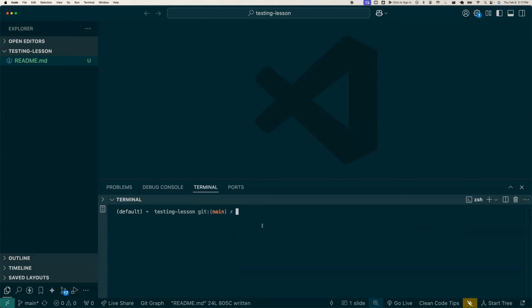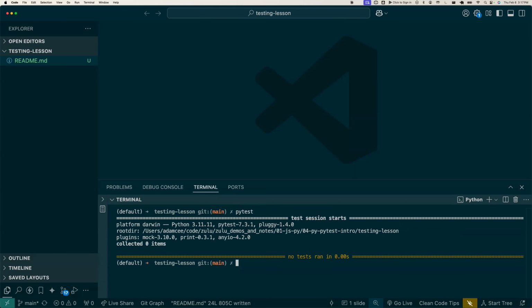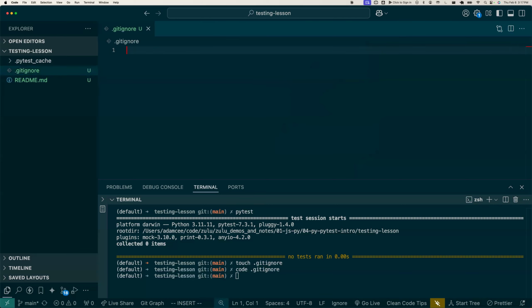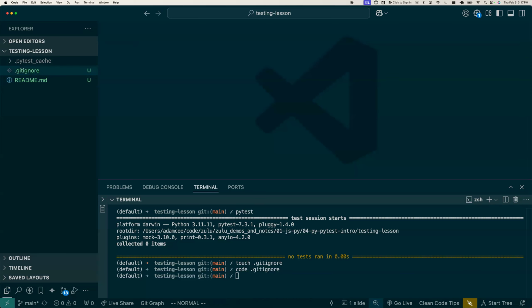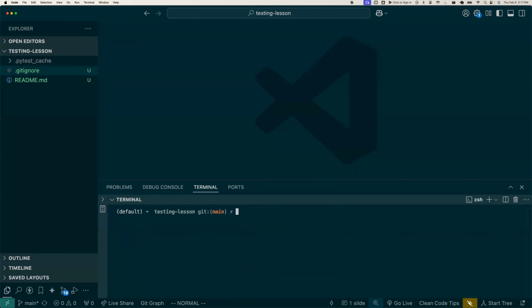I can in fact go ahead and run Pytest, but there are no tests in here, so nothing interesting happens. It creates a cache directory that I don't have to worry about and that I can ignore. In fact, I'll just make a git ignore file to sort of simulate a real project. And in it, I'll tell it to ignore the Pytest cache directory. I'm going to go ahead and just make a really simple test file.